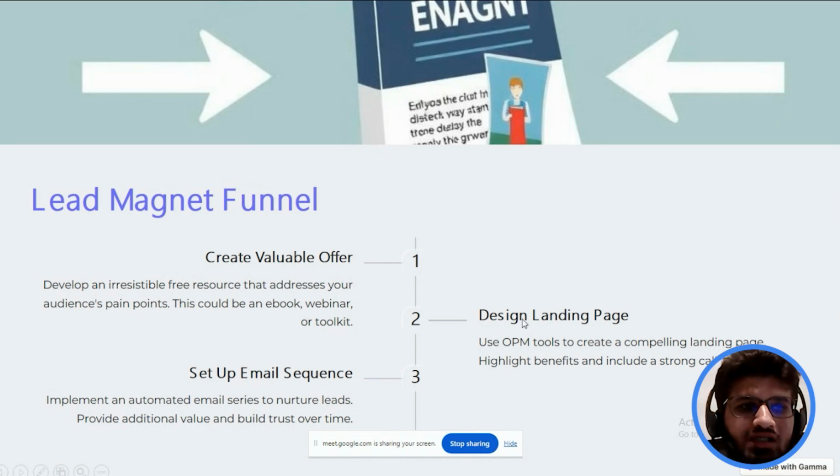Then secondly, you need to design a landing page, in which you can utilize OPM Tools to create a compelling landing page, highlight the benefits, and include a strong call to action. And finally, you can set up an email sequence for the people who complete the lead magnet funnel by visiting the page, filling out the form, entering their details. Once you have the details, you know that these people are interested in learning more about your brand or your business or the services or products that you offer, and you can then send out an email campaign to keep nurturing them.